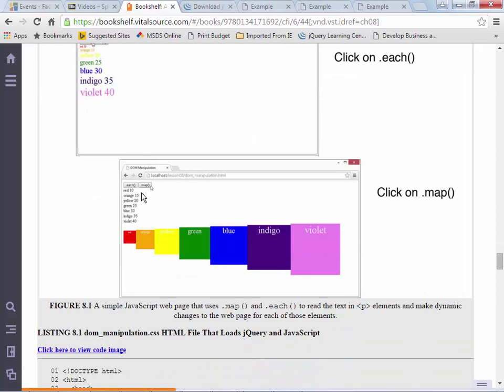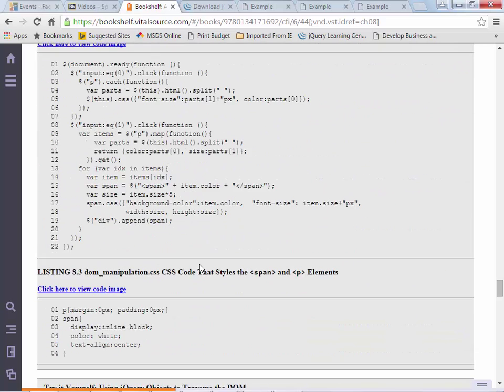Then when we click on map, we're actually returning new values. We're returning a span or some kind of an element, a box, that's going to be the color, that's the first parameter, and the size, that's the second parameter.